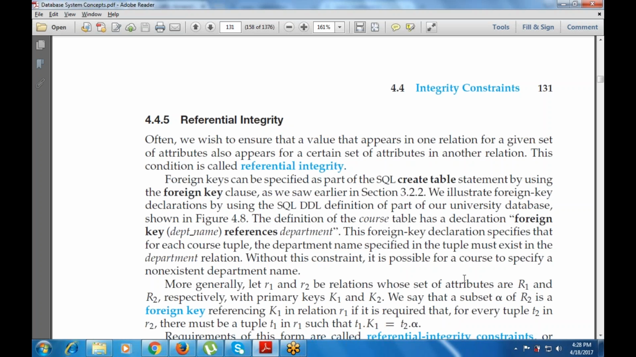The DDL definition of a part of our university database is also shown here, and the definition of the course table has a declaration: foreign key references department. So this foreign key declaration specifies that for each course tuple, the department name specified in the tuple must exist in the department relation. Without this constraint, it would be possible for a course to specify a non-existent department name.